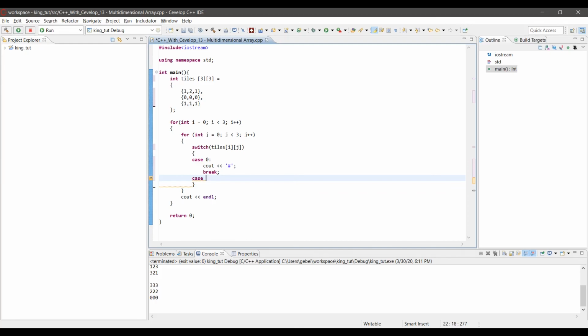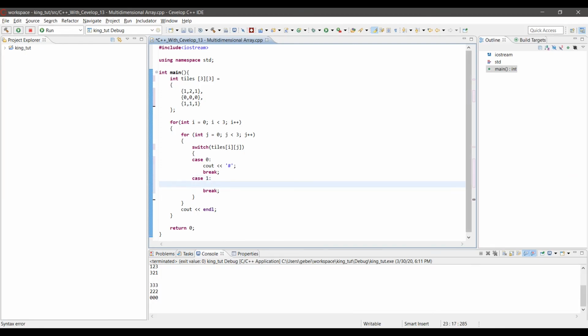And let's do another case. If the value happens to be 1, let's have it print out a $, because why not? And then let's put in case 2. So if the value of tiles happens to be 2, we could print out the asterisk.